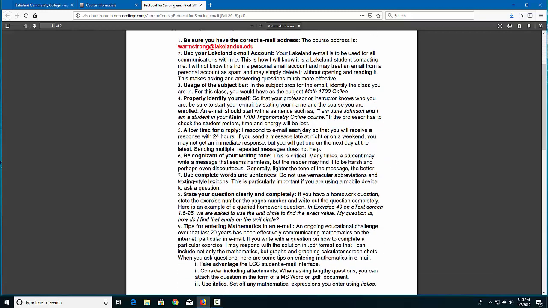Number 5, allow time for a reply. I will respond to email each day, so you will get a response within 24 hours. If you send a message late at night or on a weekend, you might not get an immediate response, but it should be within 24 hours. If you send me an email and 2 hours go by and I haven't replied, it does not help to send me another email with the same message. Sending multiple repeated messages doesn't help. I haven't seen the first one yet. As soon as I see an email from you, I will reply.